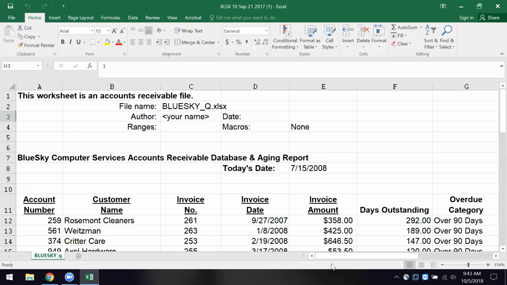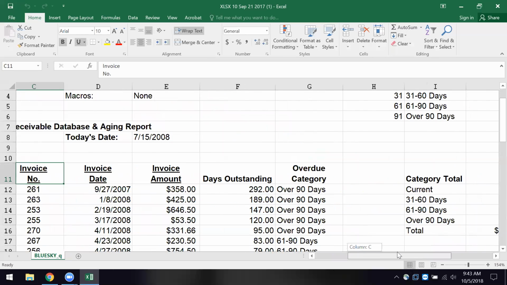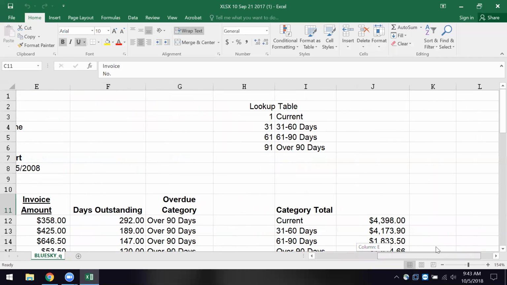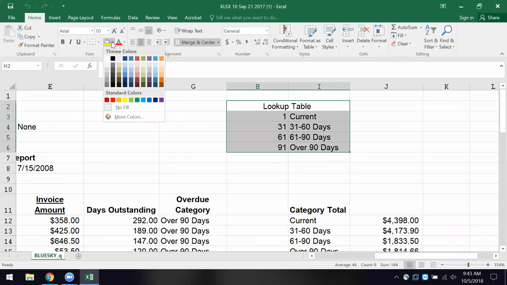Well, let's take a look at this, and we quickly did. And here's the report, and we have the account number, the customer name, the invoice, and the overdue category, because we're going to categorize these. And so what I'm going to do is come in here, and I'm going to add some visual acuity. This lookup table, I'm going to go ahead and use some fill. And I'm going to use a nice, let's see, a nice red fill. Okay.